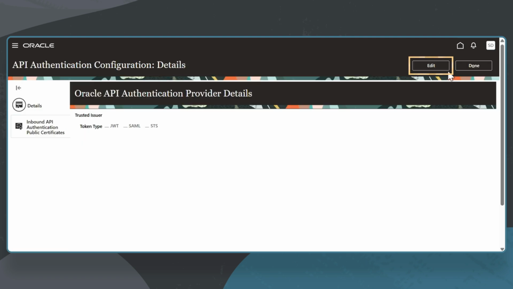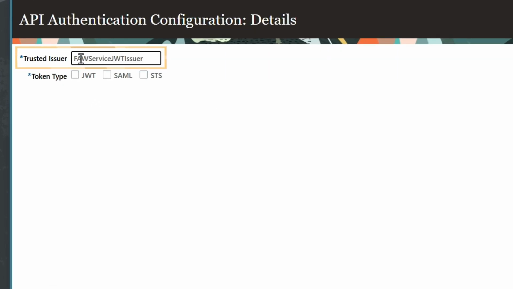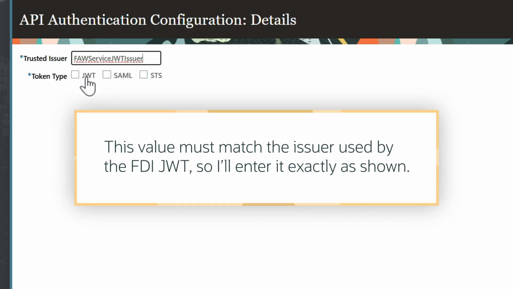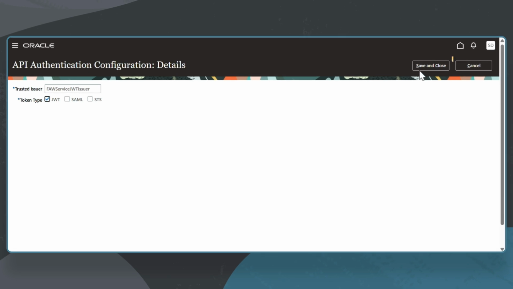I'll select Edit and enter FAW Service JWT Issuer in the Trusted Issuer field. This value must match the issuer used by the FDI JWT, so I'll enter it exactly as shown. For this FDI connection, I'll select JWT as the token type and then select Save and Close.